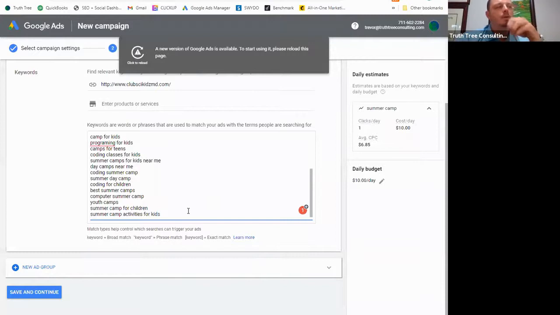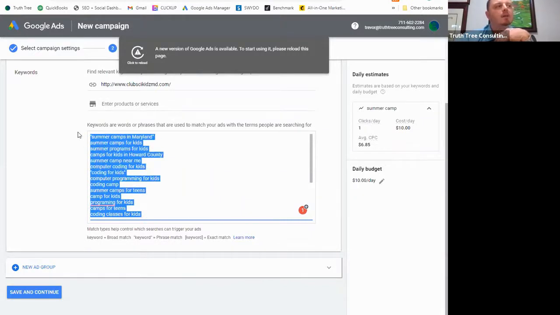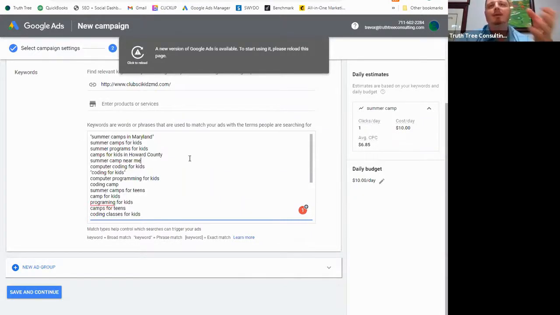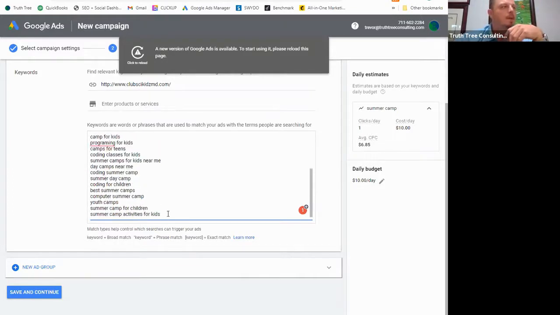Now, at Truth Tree, we usually have a ton of keywords because people now have conversations with Google. So it may be camp for my indoorsy kiddo. I mean, believe it or not, people will type things like that. If you can show up, because nobody else is bidding on this key phrase, maybe one person, that's going to keep costs low. The more conversational you can get with your keywords, the better you're going to be.